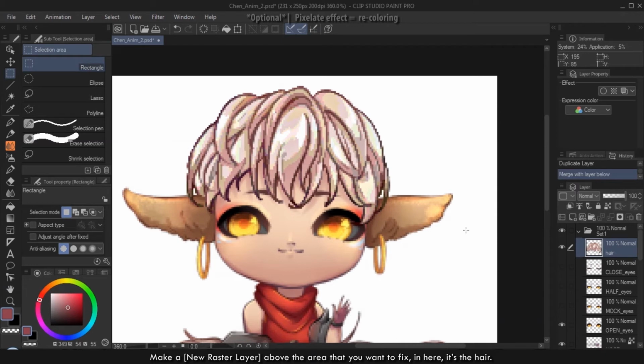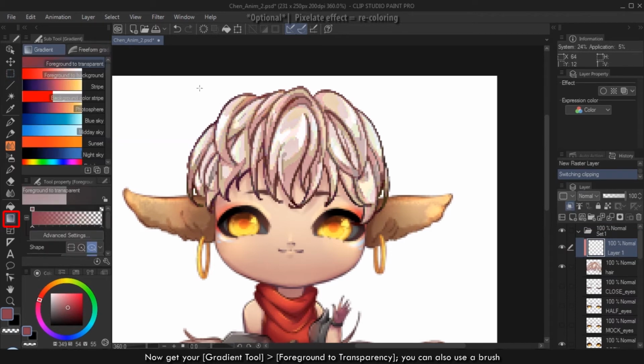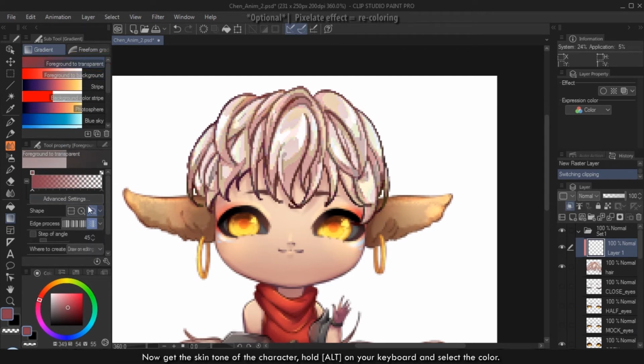Make a new raster layer above the area that you want to fix, in here it's the hair, then clip it to the layer below. Now get your gradient tool, foreground to transparency, you can also use the brush. Now get the skin tone of the character, hold Alt on your keyboard and select the color. You can use whatever gradient shape that you want. I'm going with ellipse, and just make a gradient stroke on the bangs, okay?